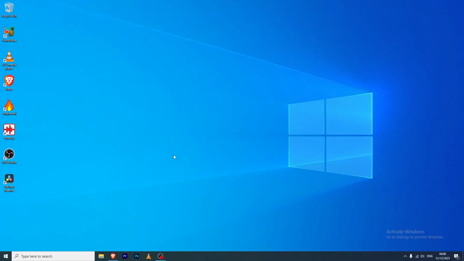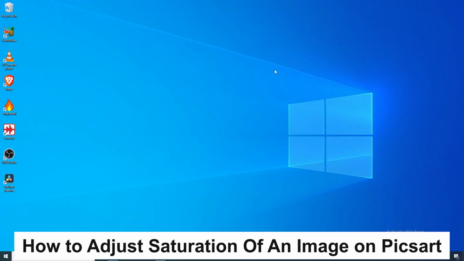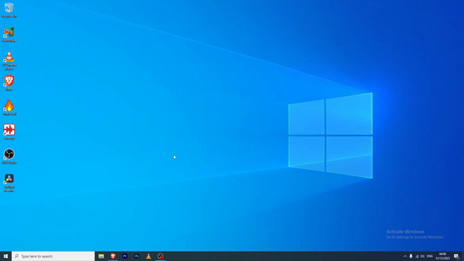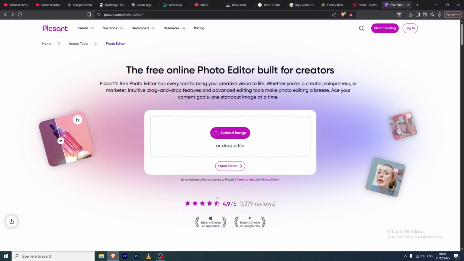So in this quick tutorial, I'm going to show you how to adjust the saturation of an image on Picsart. So first of all, we want to open Picsart. After opening it, we just need to drag the image.